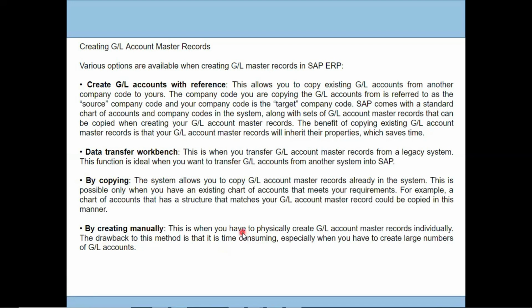So you cannot create all these 1,000 GLs manually. In that scenario, the Legacy System Migration Workbench is used for mass upload of data in SAP from your legacy system.